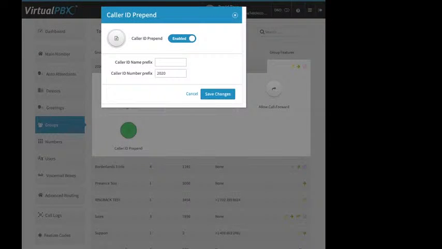And then caller ID prepend. Again, this is for my VoIP phone users. You can add additional text or numbers in front of the caller ID that shows up on their phone's display, so they have an idea about what the call is about. This is especially useful for staff members that are in multiple groups or queues.